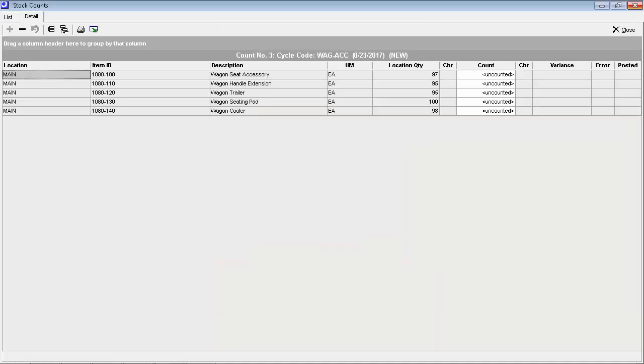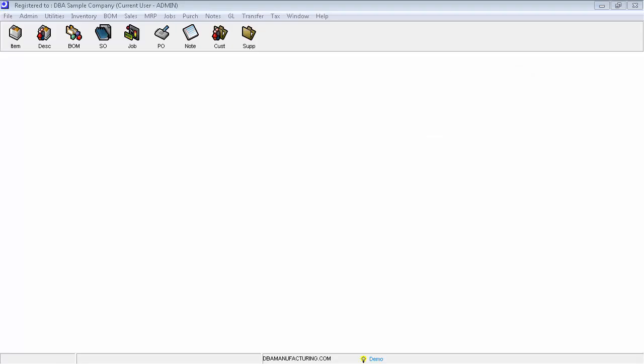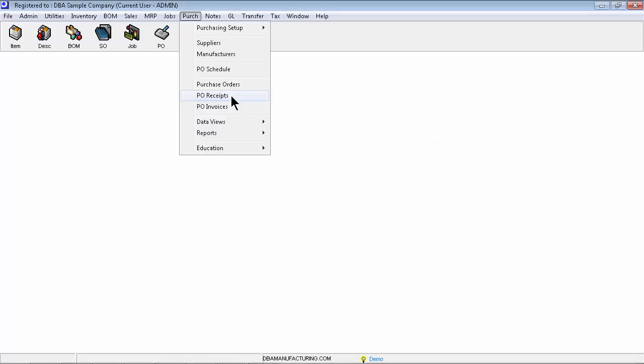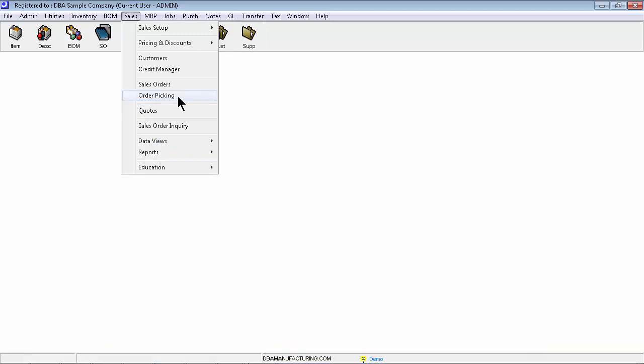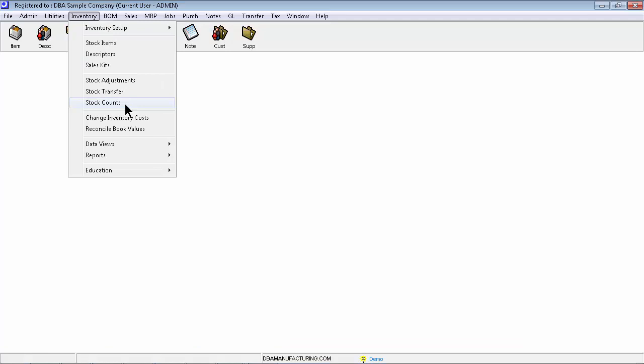Actual count quantities are entered on this screen. Any variance between the on-hand quantity and count quantity is displayed in this column. All inventory processes, PO receipts, job issues, job receipts, order picking, and stock counts are all performed in real time out in the shop. You can sign into the DBA system from any device using Microsoft Remote Desktop.